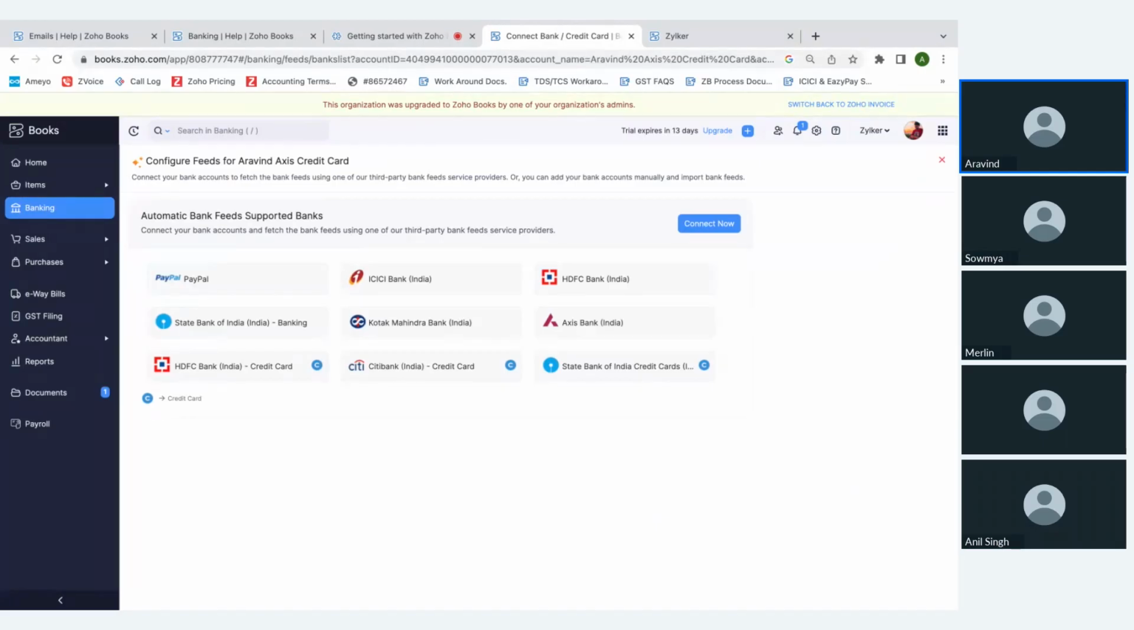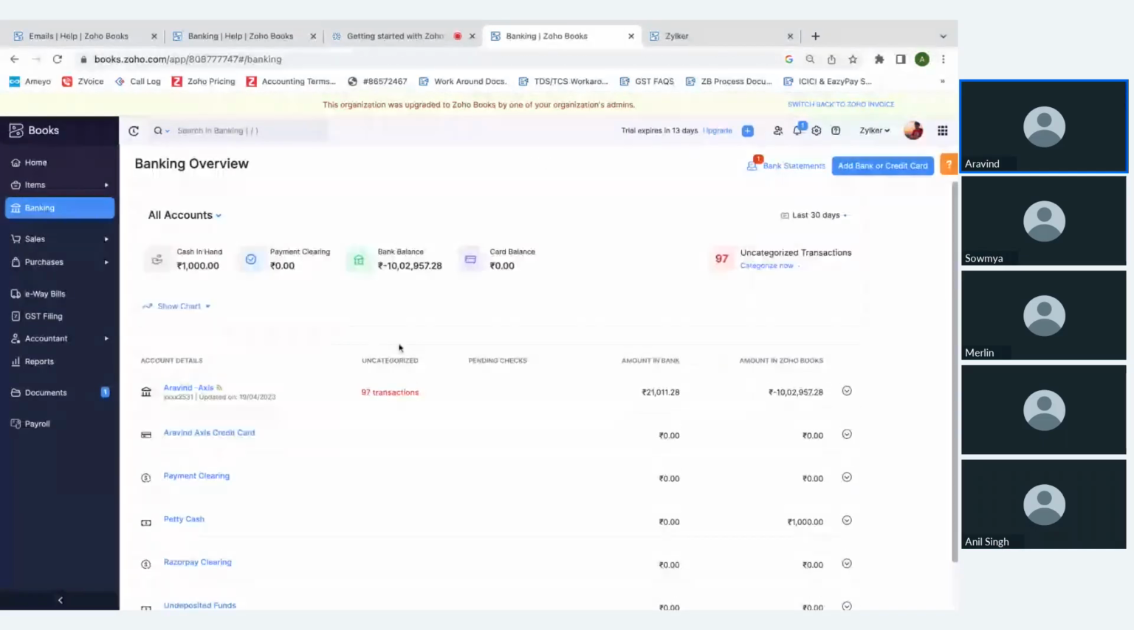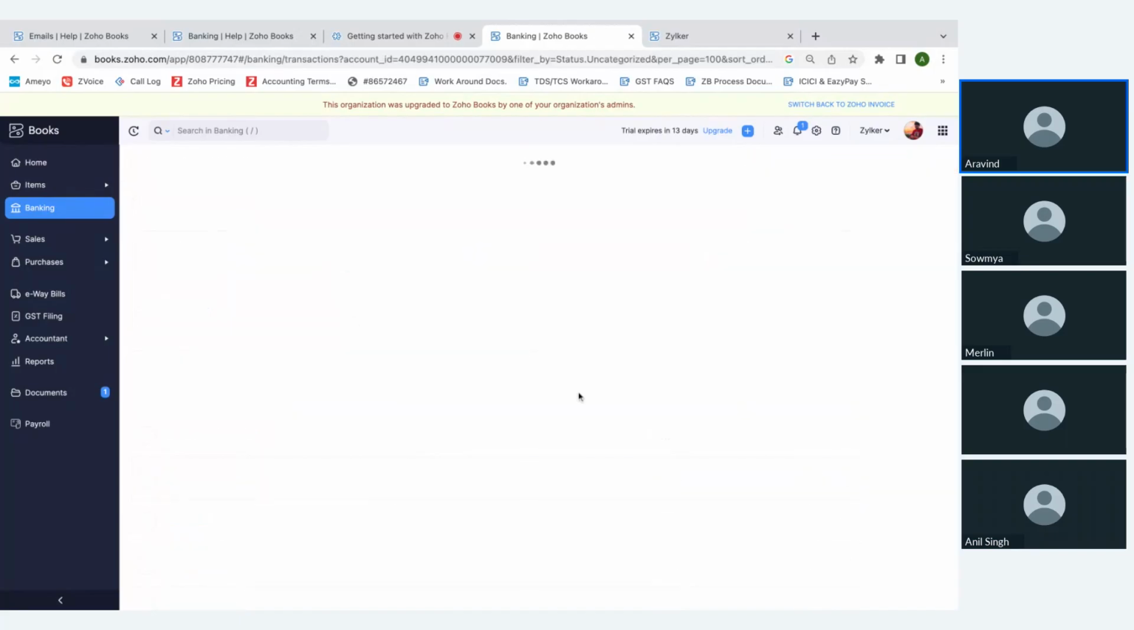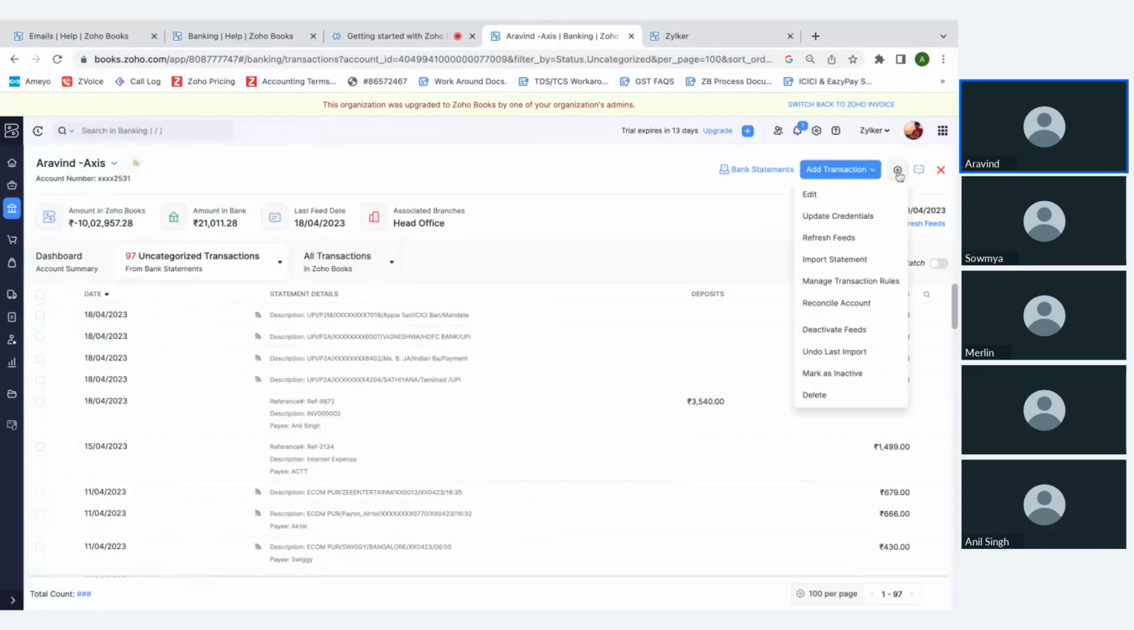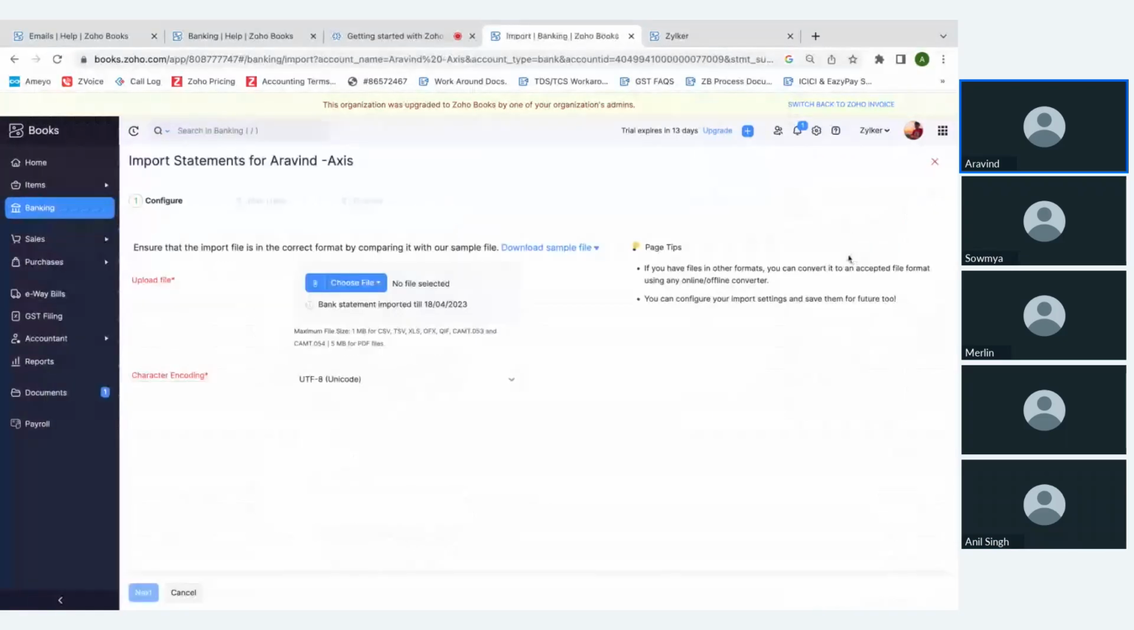So there are multiple ways of importing the bank feeds into Zoho Books. Among which one is automatic import. The second way is that you can also download the bank statement from the net banking portal in the PDF format, and then you can import it. You need not make any changes in the file. Just download the bank statement in the PDF format, select the settings option, choose import statement, select the file that you have downloaded from the net banking portal.